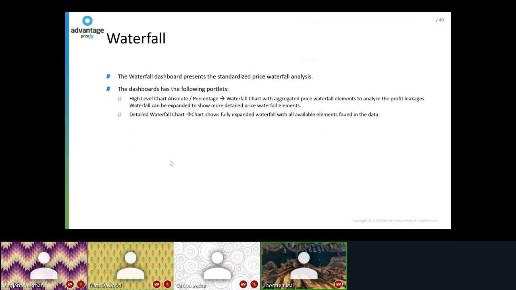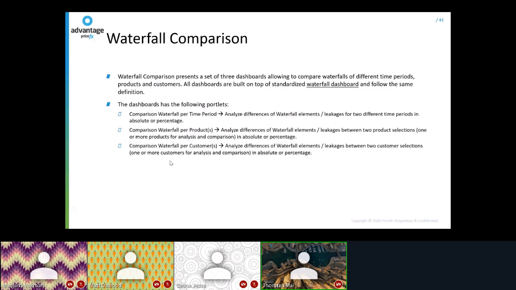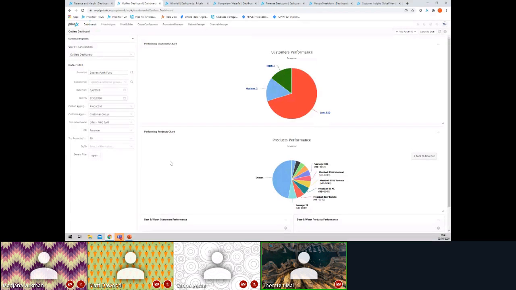The next is the waterfall. So we have our standard waterfall. You can define at deployment time how deep you want to have it, and you have some portlets like the waterfall itself, but you can even have some waterfall comparison sets. You want to compare two time periods, products or product groups, or customers and customer groups.